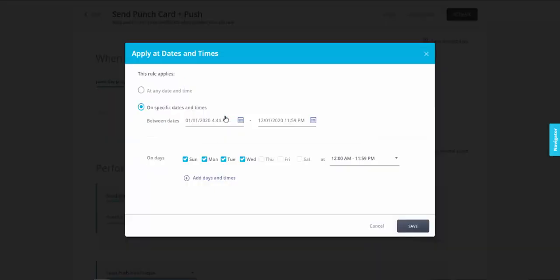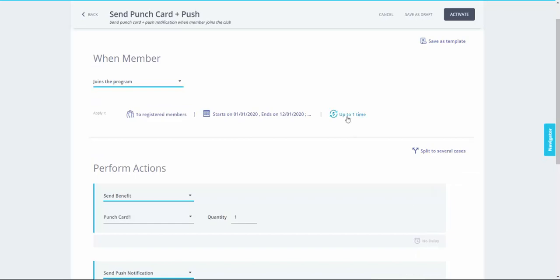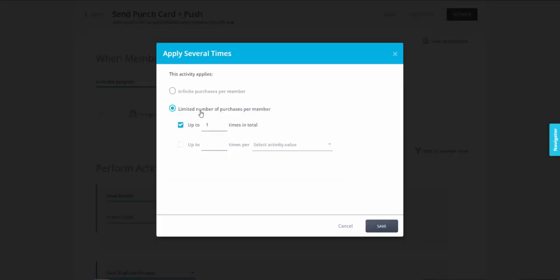Here we changed it to start from the 1st of January until December 2020. So January 1st, 2020 till December 1st, 2020. And then we applied it between Sundays and Wednesdays. The second thing we were requested to do is to add a limitation to it, so we were asked to do 1 time in total, which means a rule can only happen 1 time in total per member.